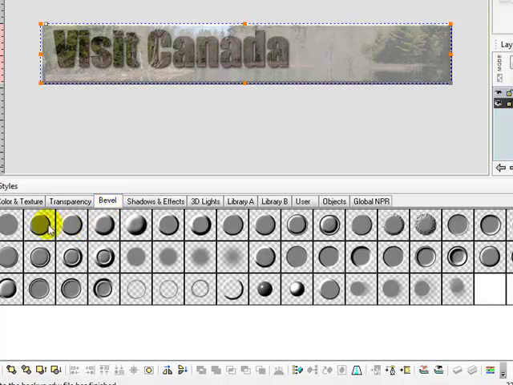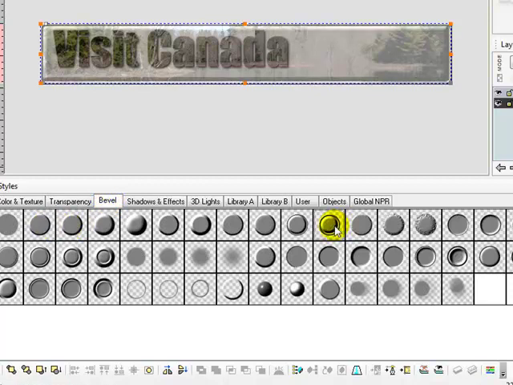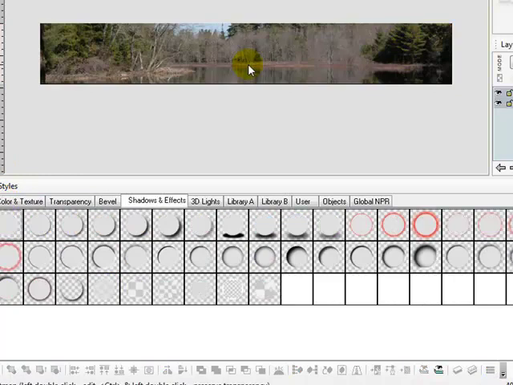You can play around if you want with these bevels, to put a bevel around your image. I don't personally like them, but I have seen them on some websites, and you can get some interesting effects with them. Okay, so let's go back to the very beginning.